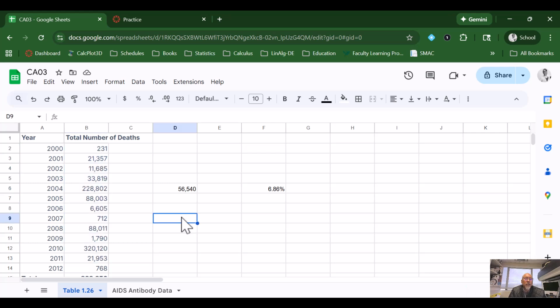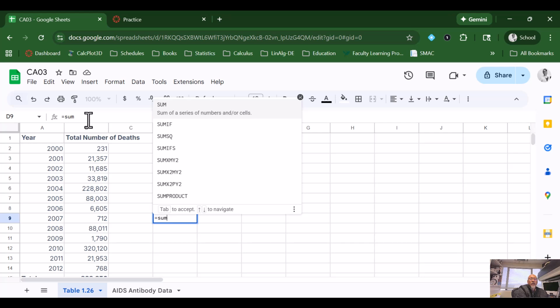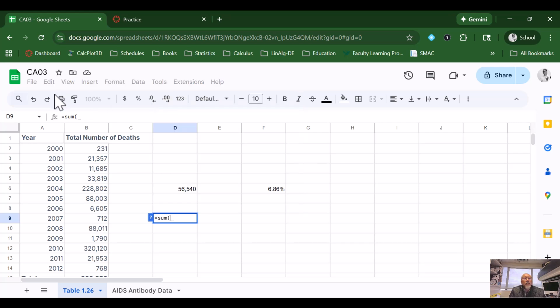I'm going to click on this cell, and I'm going to say equals. And then this is where I get to use my command sum, S-U-M. Okay, and I'm going to open parentheses. Now I want to add up all the numbers between 2000 and 2011. So I'm going to start with one end, click, and then drag until I get to the last slot, and let go. Then at this point I can hit enter. I really should close the parentheses, but it allows me to hit enter. I'll close the parentheses and hit enter, and then this is my total.